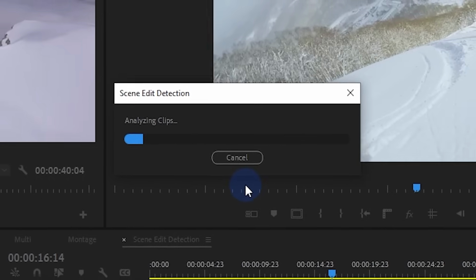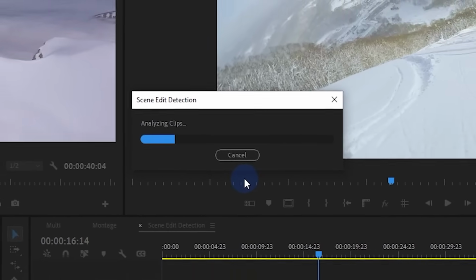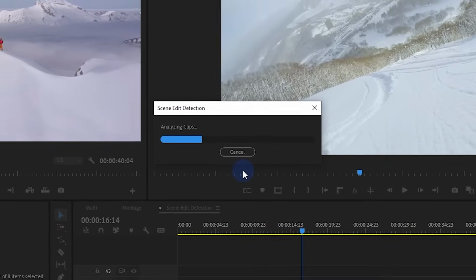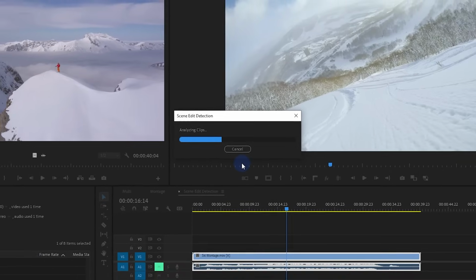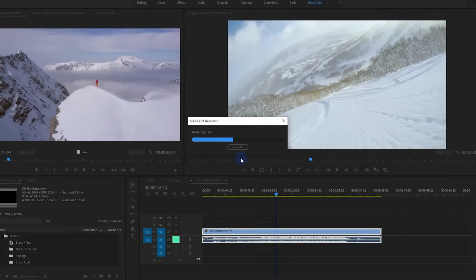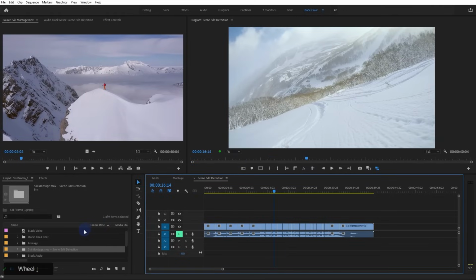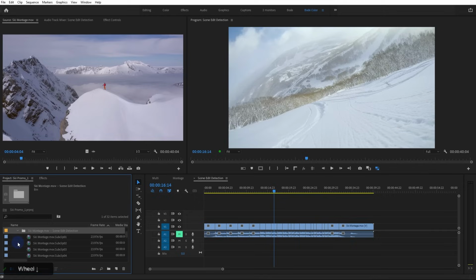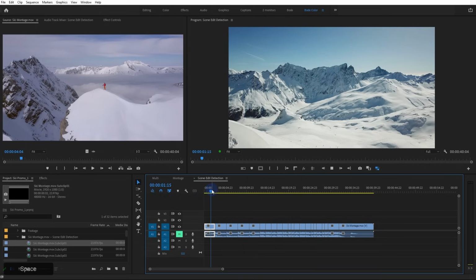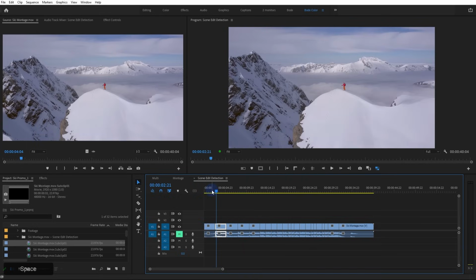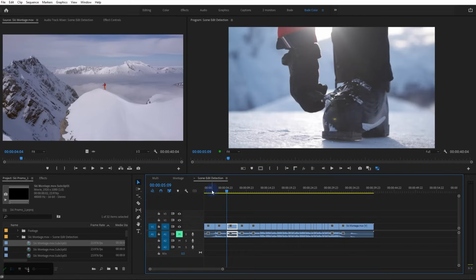And this is going to get to work analyzing the clips. Depending on the length of the clips involved here, this can take some time, but on my system and with this clip, this should go pretty fast. All right, let's take a look at what we have. I saw over here in the project panel that it created a new bin for me here, and I can see that there are a bunch of subclips here, which is very handy. And if I look over here, let's see if it got all of these edit points correct. Hey, look at that.